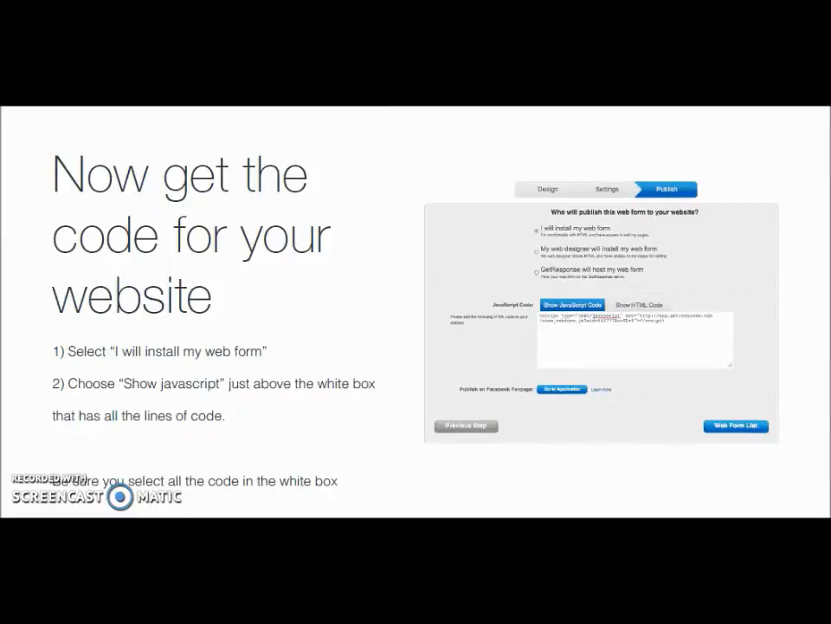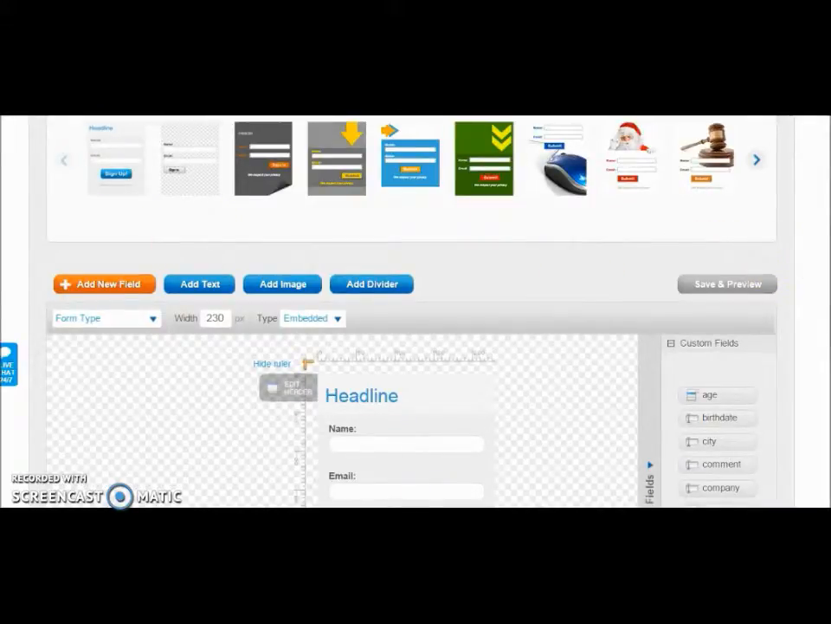Okay, so now once you're done with that, you're going to get your code for your website, and then you're going to install your web form and choose the JavaScript just above the white box that has all the line codes. Okay, so be sure you select all the code in the white box. Okay, so maybe I can make this a little bit simpler for you. Hold on. Okay, I just want to show you real quick what I'm in.